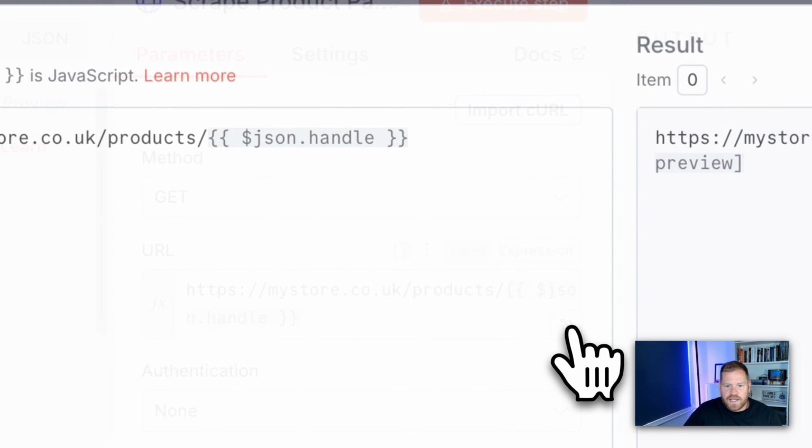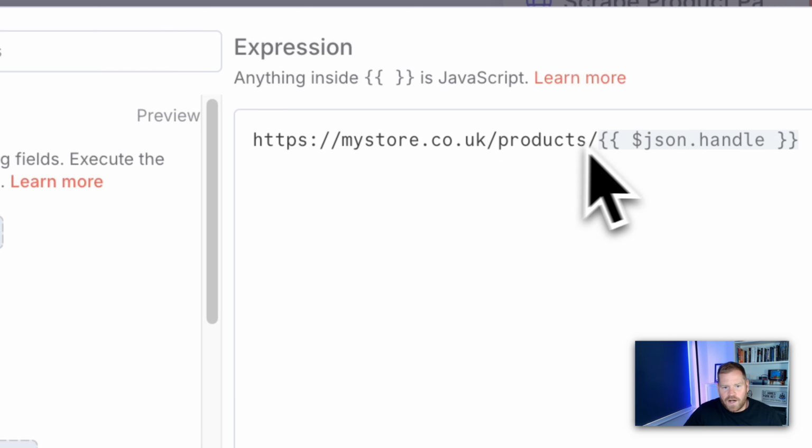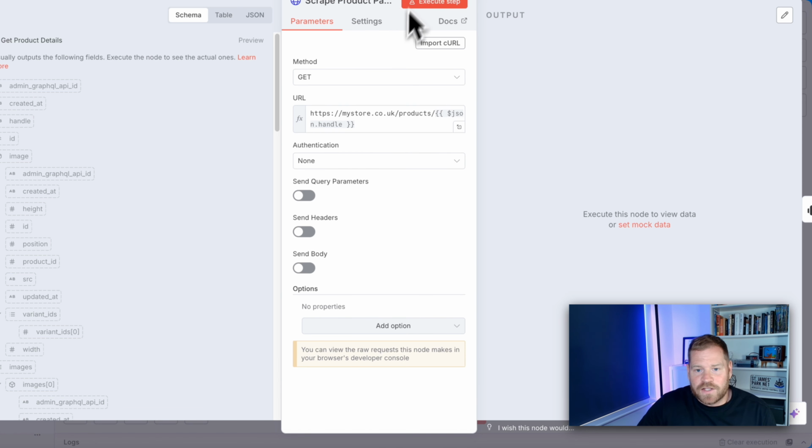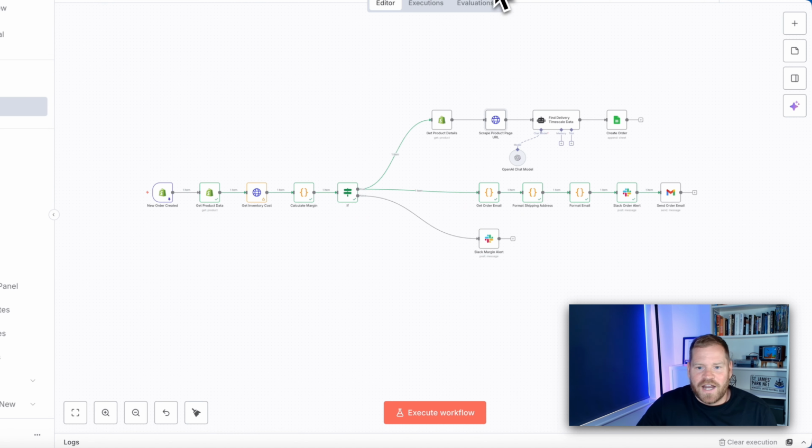As you can see here in this expression, I have my URL here. So this is going to be your store or my store. And then I've got the JSON.handle here, and this comes from that previous product API call. This allows me to then find the exact web page that the product was just bought from. And again, from that, I can then scrape all of that web page. So that's what happens here. I make a GET request, scrape all of the data off my web page or product page, and I then send that through to our AI agent.